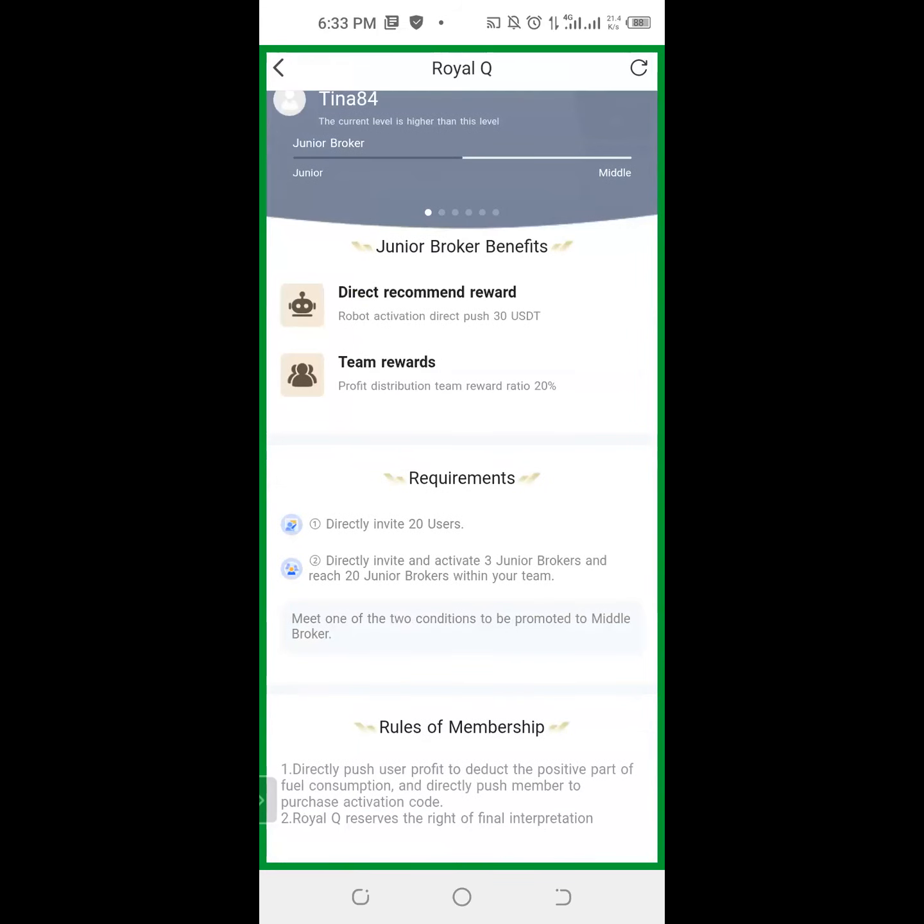Everything is here. You can see that for you to move to the next rank to become a middle broker, and everybody that is in RoyalQ and you have not introduced RoyalQ to up to 20 people, you are a junior broker. The moment you introduce up to 20 people directly or indirectly under you, you are now a middle broker. You can see the requirements here. Directly invite 20 users, then directly invite and activate 3 junior brokers.